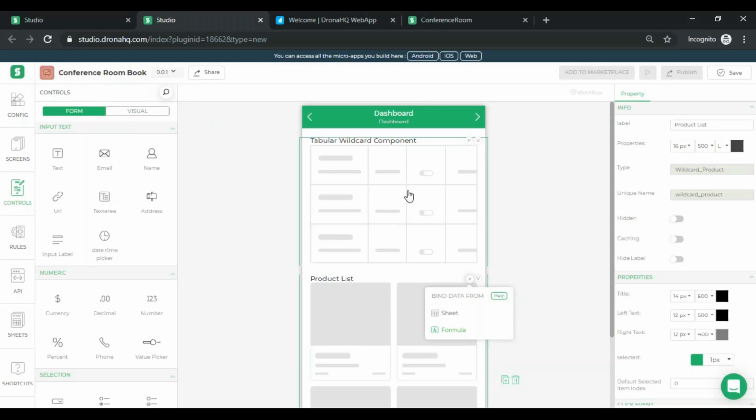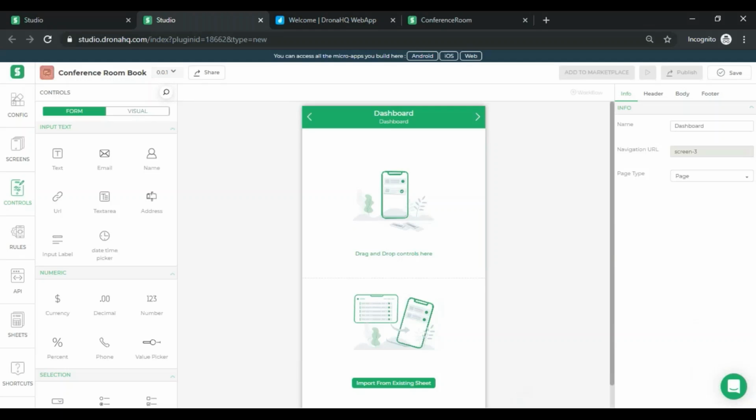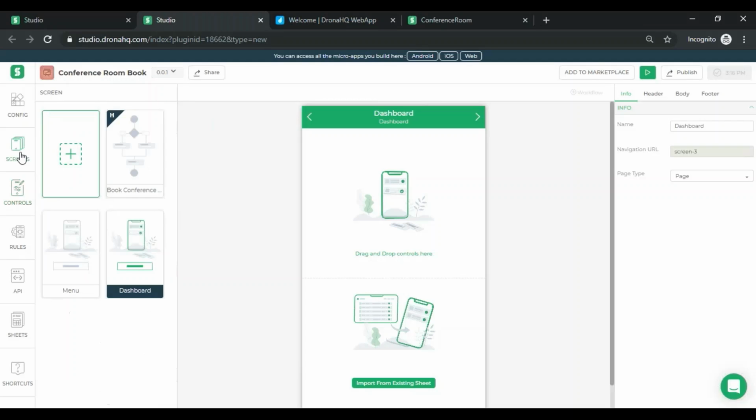So it will give me some suggestion controls and I can always change that as per my requirements. For now, I will delete them and we'll come back to it and add a new control that we need for our display. I'm going to go back to screens again and I will show you a fun little thing.